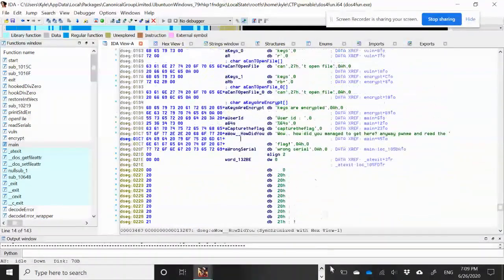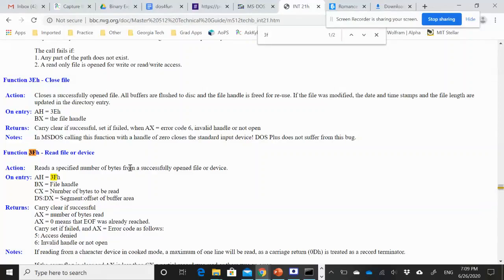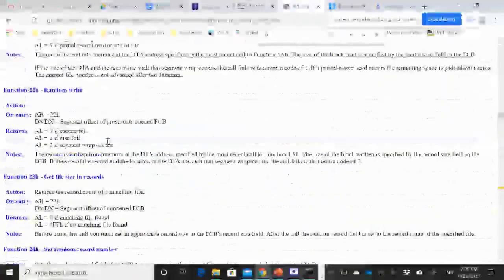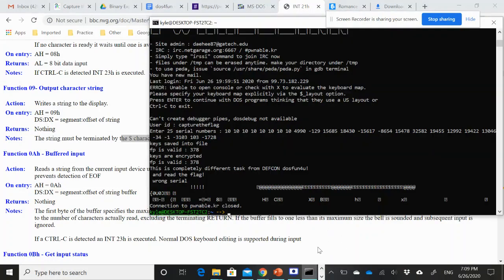And this is of course expected because if we look at the documentation for INT hex 9, we can see that it will stop only at the terminator, which for a DOS string is the dollar sign. So that's what happens. Okay, so that is the exploit. And so here's the flag.